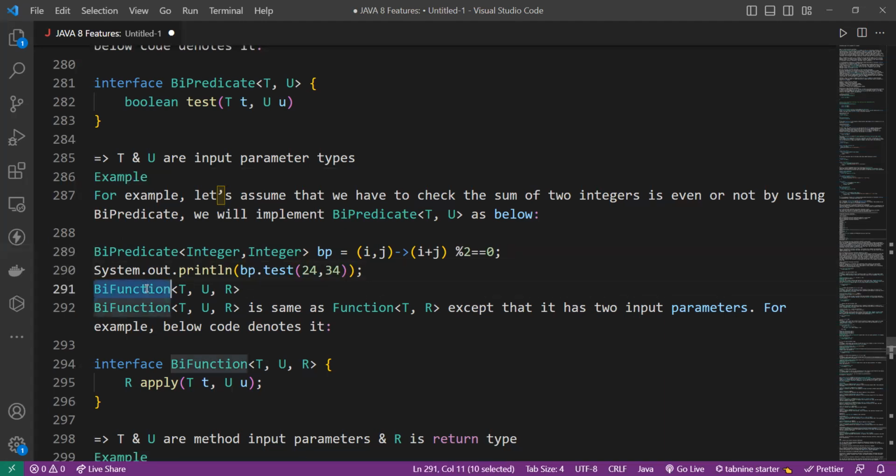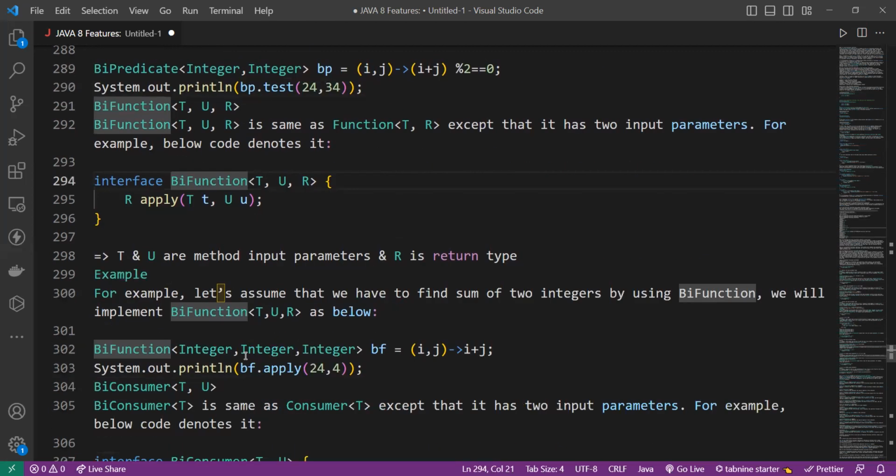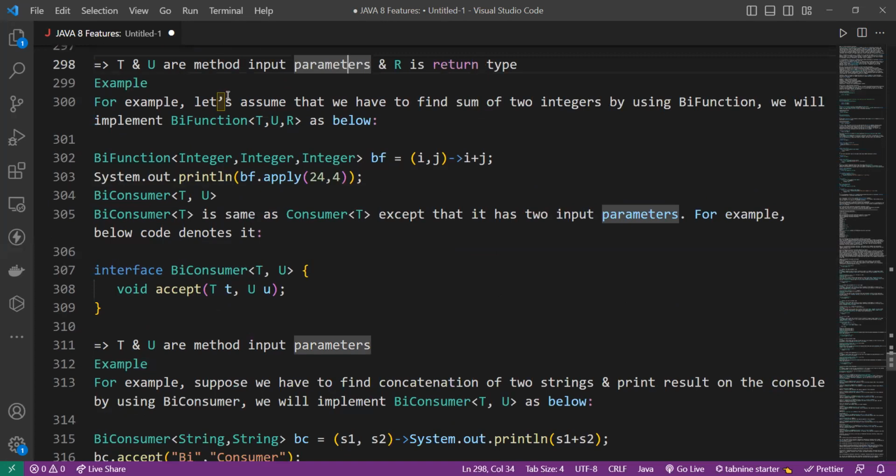Then the BiFunction. Two inputs will be there, the same as Function<T, R>. Here 2 input parameters are there, one is T, one is U, and the return type is R. T and U are method input parameters, and R is the return type, as I have told you. Let's assume we have to find the sum of 2 integers by using BiFunction. We will implement BiFunction as well. The inputs are integers, and the return type is an integer as well.